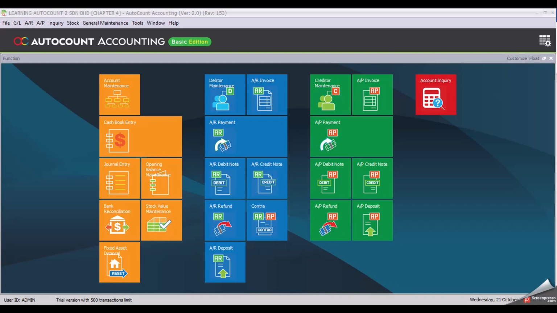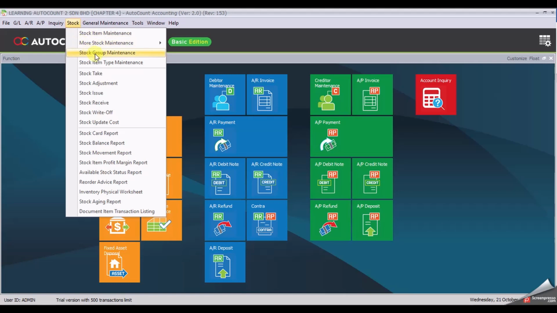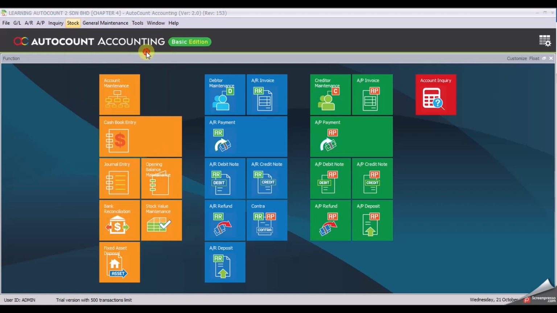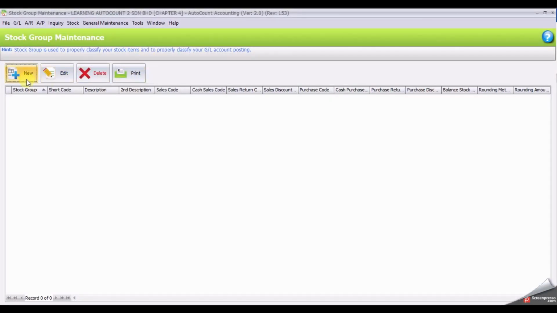Welcome back. Chapter 4, Task 4.5, Stock Group Maintenance. To create a stock group maintenance, click at Stock Group Maintenance. Click New.